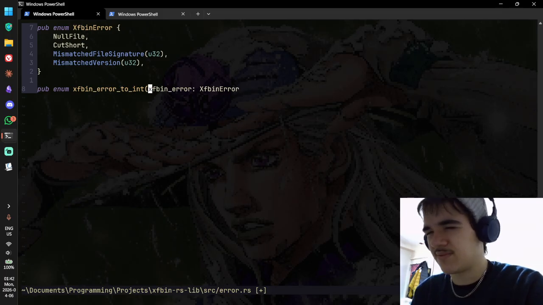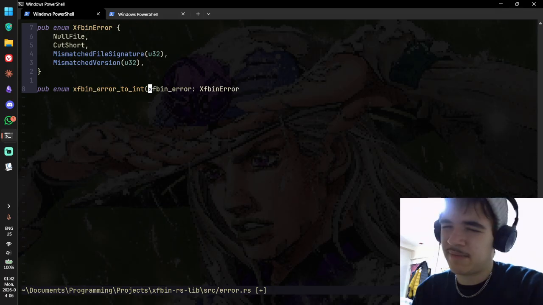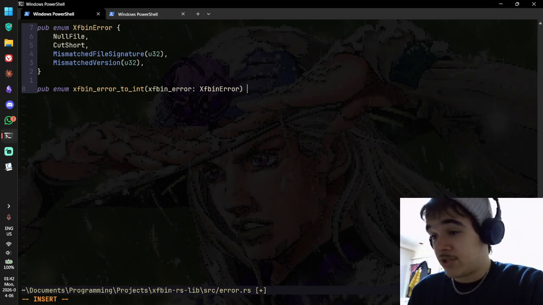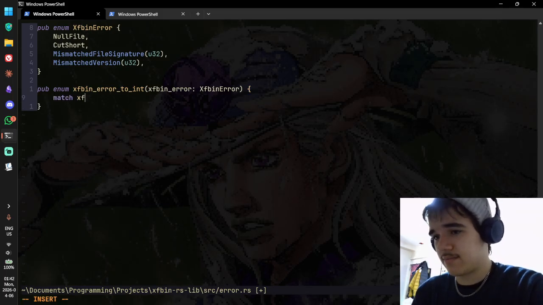In fact, I don't need to because it's an enum. But I mean, I kind of do need to though because enums are not. I don't know right now. But I would just do this. I'll just match XfbinError, right? And then just NullFile.